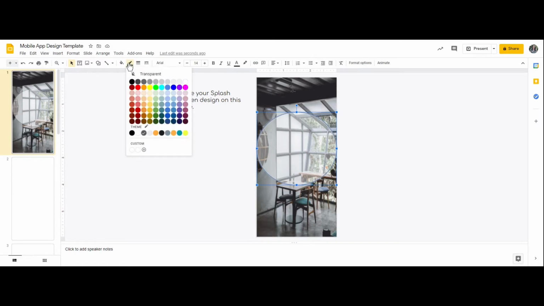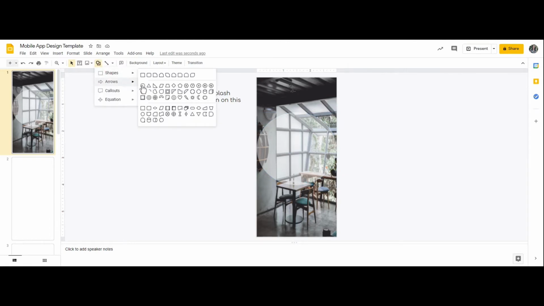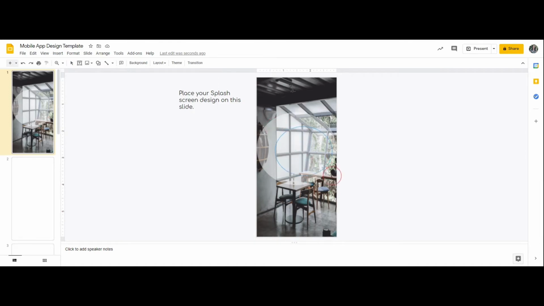The last thing I need to do is change the border color. I don't want a border on mine, so I'm going to choose a transparent border. I'm going to then layer a second circle on top of that one to just add to the design effect.